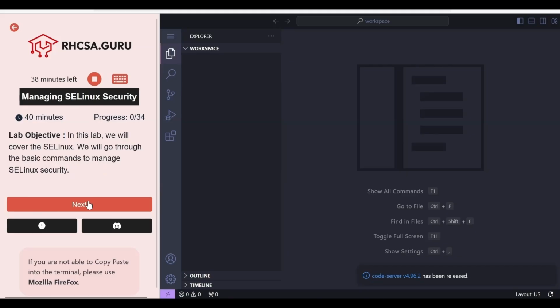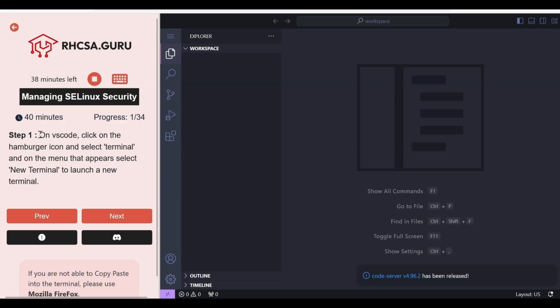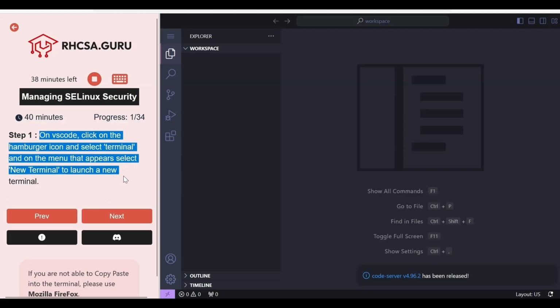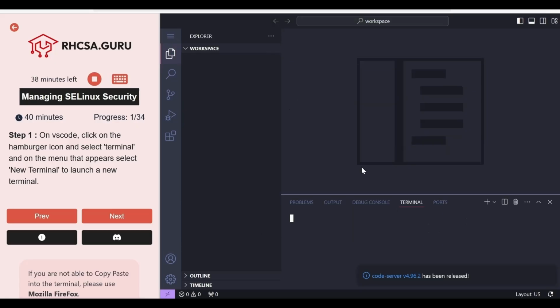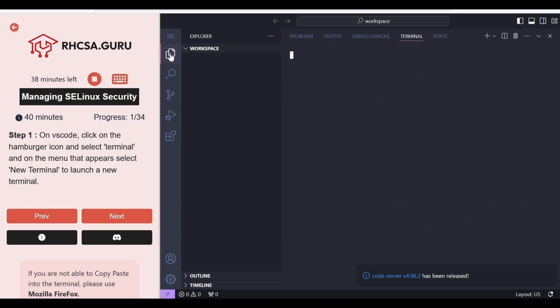So let's get started. To begin, open VS Code, click on the hamburger menu, navigate to Terminal, and choose New Terminal to open a fresh terminal session.